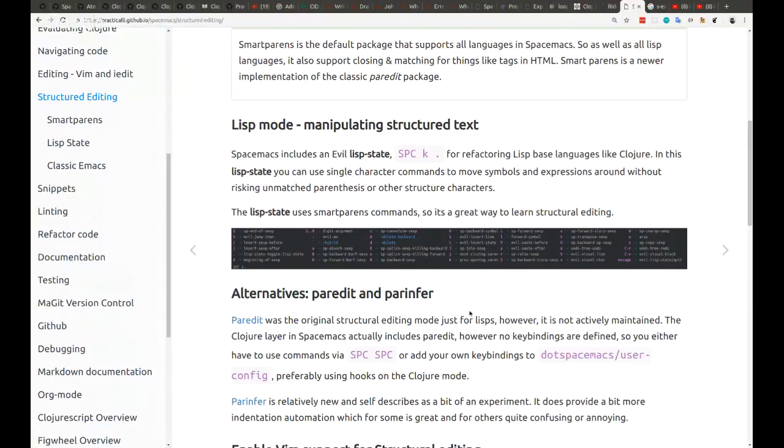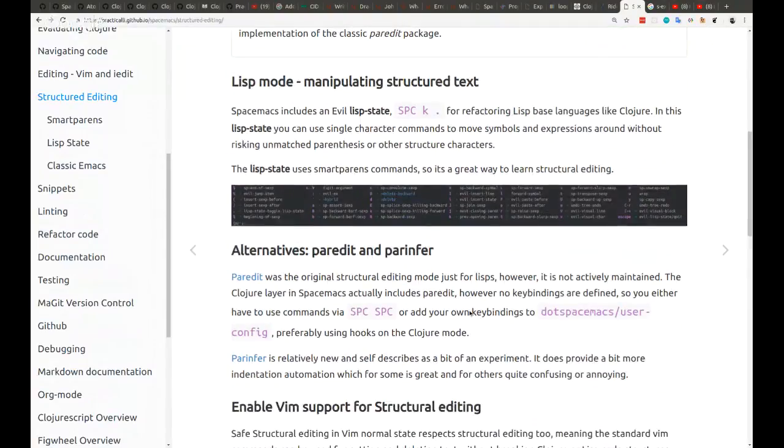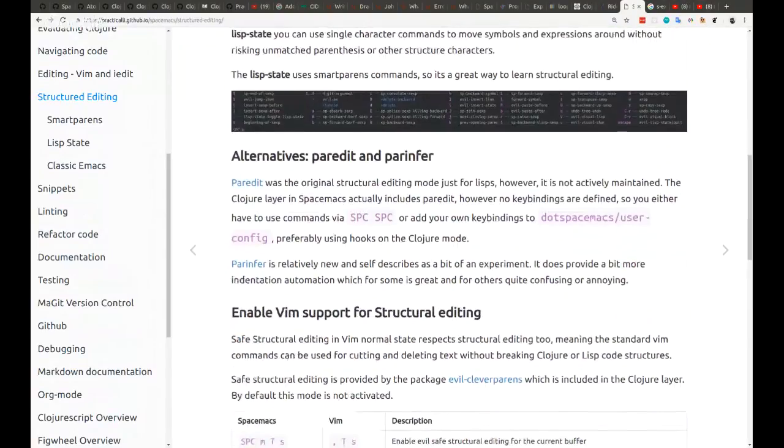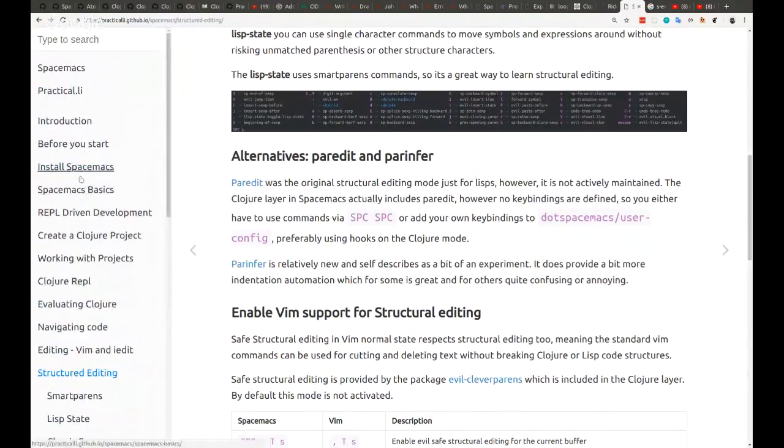Right, where was it? Oh yes. So there are alternatives as well. Some of these you'll see in other books, other editors as well. For other editors there are also options too. Oh no, that's the wrong book.